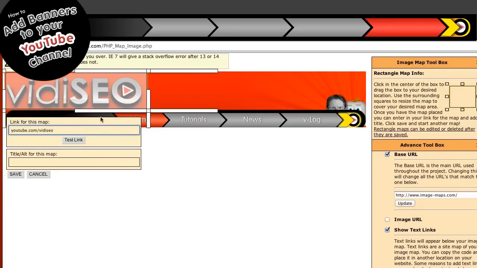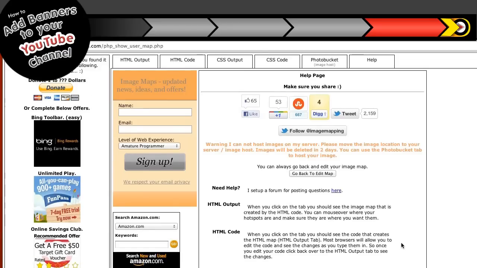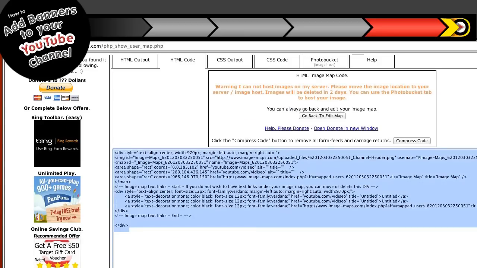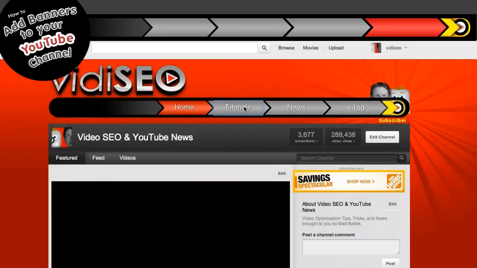Keep adding boxes for each link you want in your header, and when you're done, click Get Your Code. Download it to your node. Actually, you just go to the HTML code tab, copy the code in this box, and paste it into the image map box on YouTube. Now, it's not going to work in the editing environment, so make sure you click the Done Editing button to save your changes. Then, you should have a clickable banner on your YouTube channel.